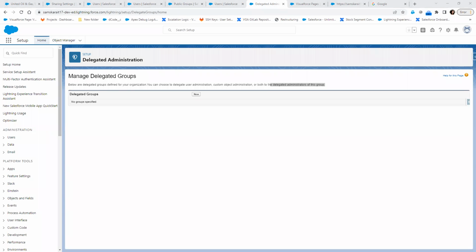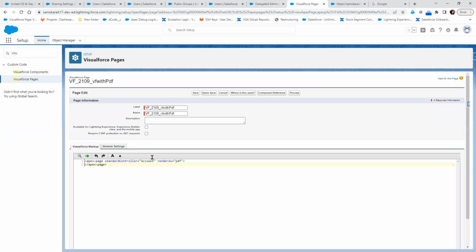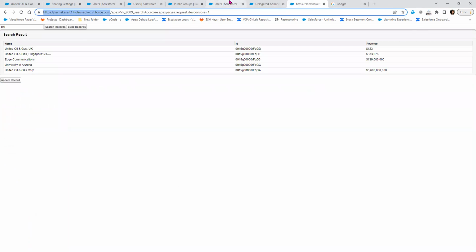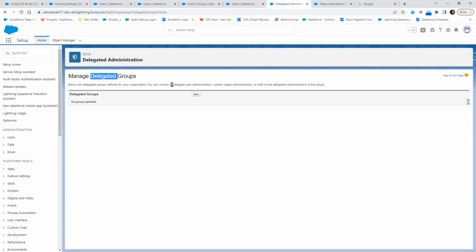So basically, what is the meaning of delegated? It is nothing but someone else, a second person or authorizer, somebody who is taking another person's responsibility for some time. That is what delegated means here. Okay, so now let's go ahead and see the delegated administration.